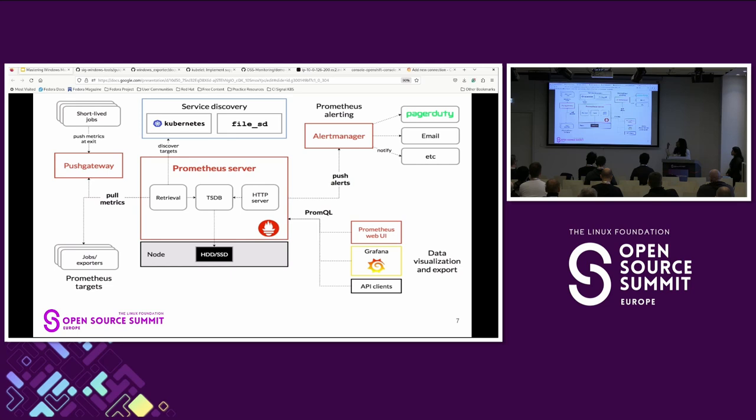can push alerts. And once those alerts are generated, those can be notified depending on the choice of the team. It can be PagerDuty, email, or what my team uses is Slack. So that's what is there.